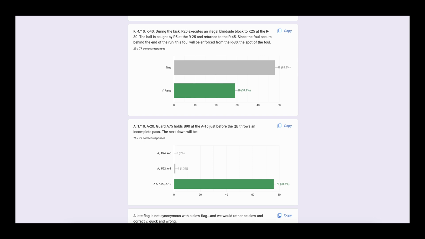K 4th and 10 from the K40 during the kick. R20 executes an illegal blindside block at the K25. The ball is caught by R5 at the R25 and returned to the R45. Since the foul occurs behind the end of the run, this foul will be enforced from the R30, the spot of the foul. That is incorrect.